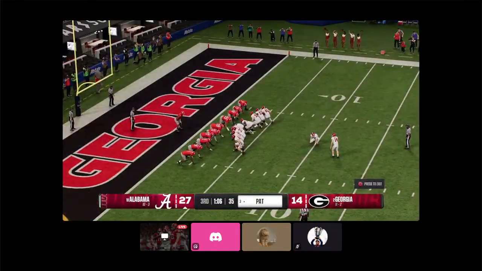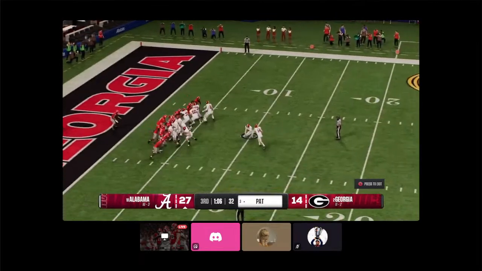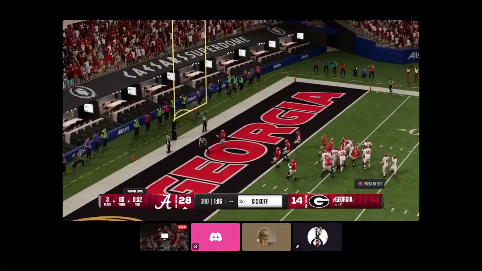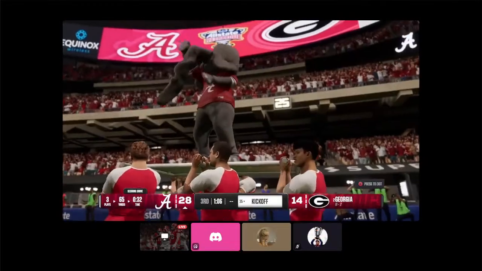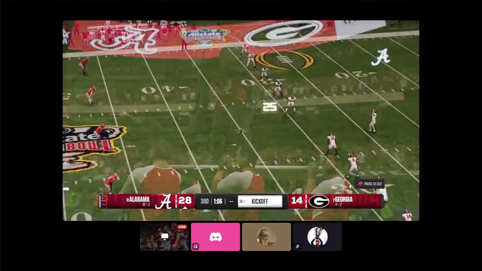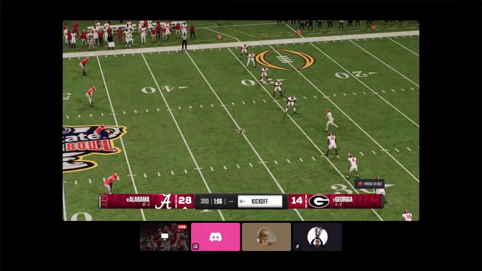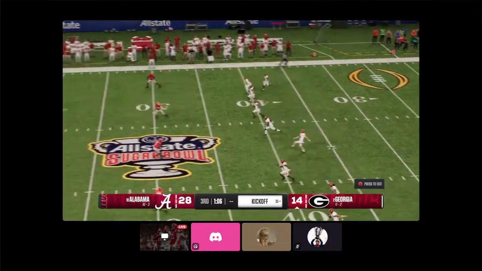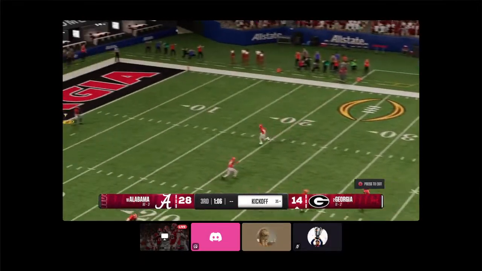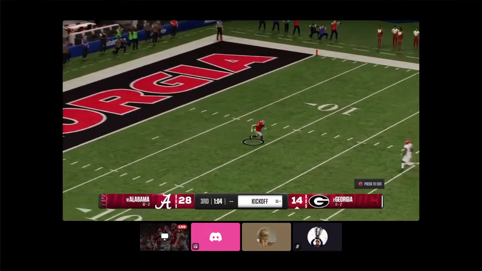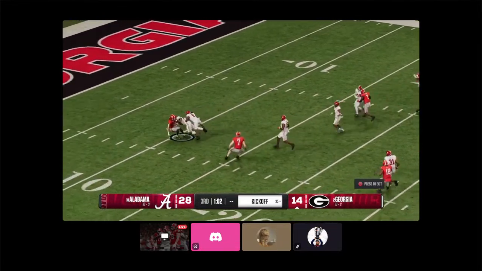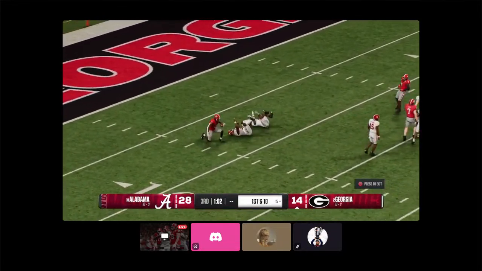Lining up to try the extra point. And the extra point makes it a 28-14 game. The kickoff team on the field now as they get set to send this one away. They'll return it from inside the 5, and the coverage team able to bring him down.